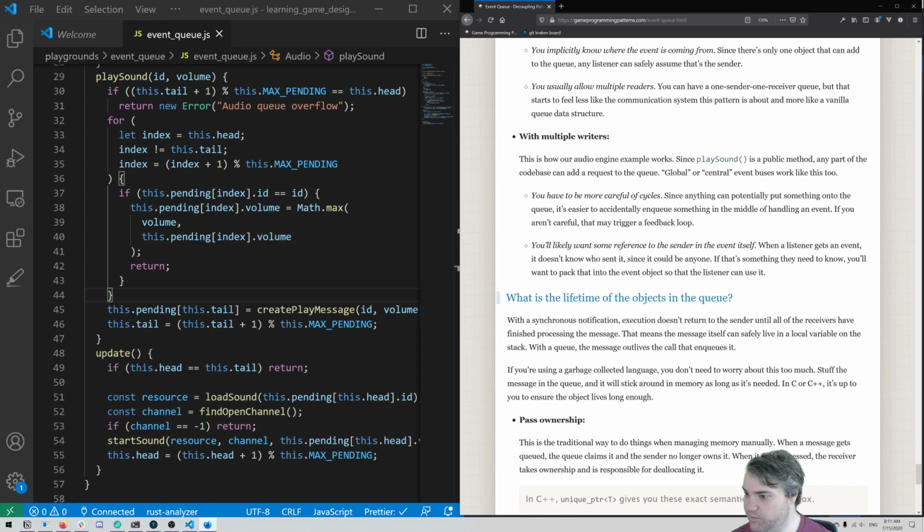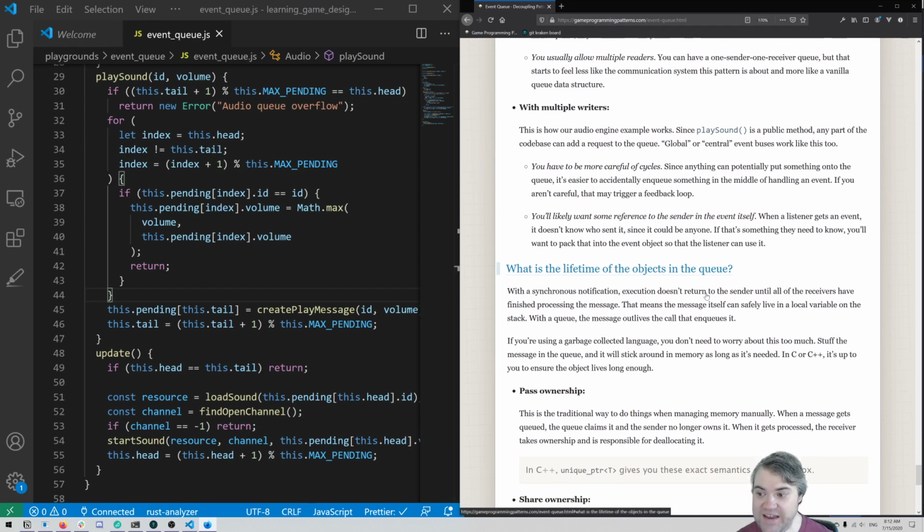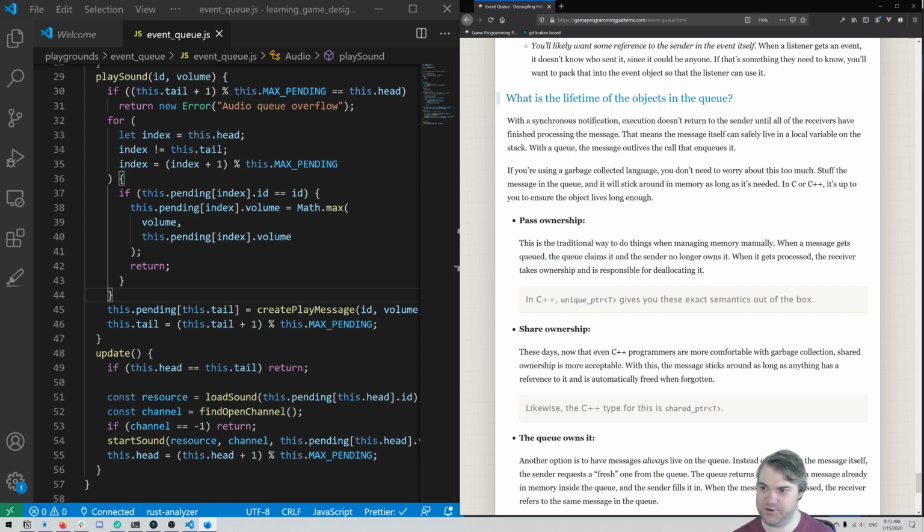You'll likely want some reference to the sender and event itself. When a listener gets an event, it doesn't know who sent it, since it could be anyone. If that's something you need to know, you'll want to pack that into the event object so that the listener can use it. What is the lifetime of the objects in the queue?